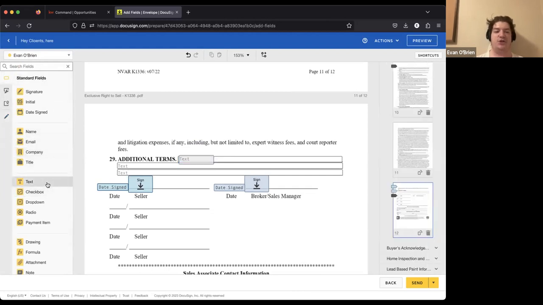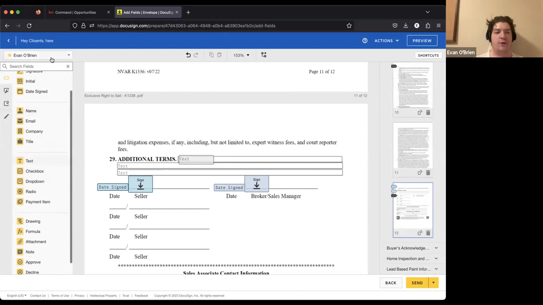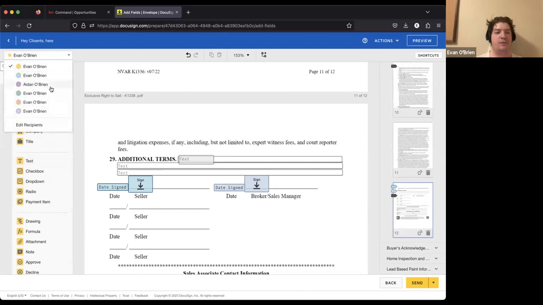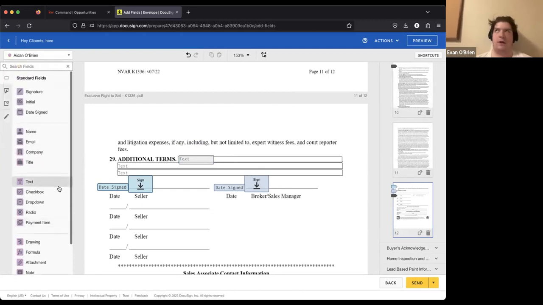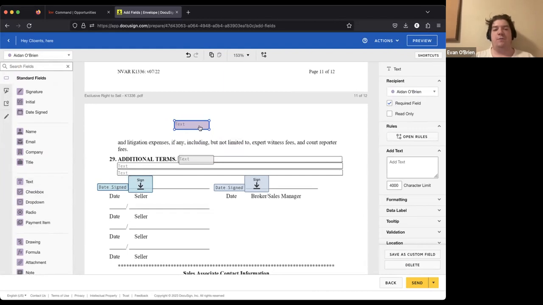And then if you, for example, have something that you need one of the signers to fill out, some information that you need that's not a signature, what you would do is go and select the specific recipient. So let's say this is buyer 2. Let's say we need buyer 2's, I really don't know. I couldn't tell you. Let's just say we need their middle name. So we would put a text form that is specific to buyer 2 here.